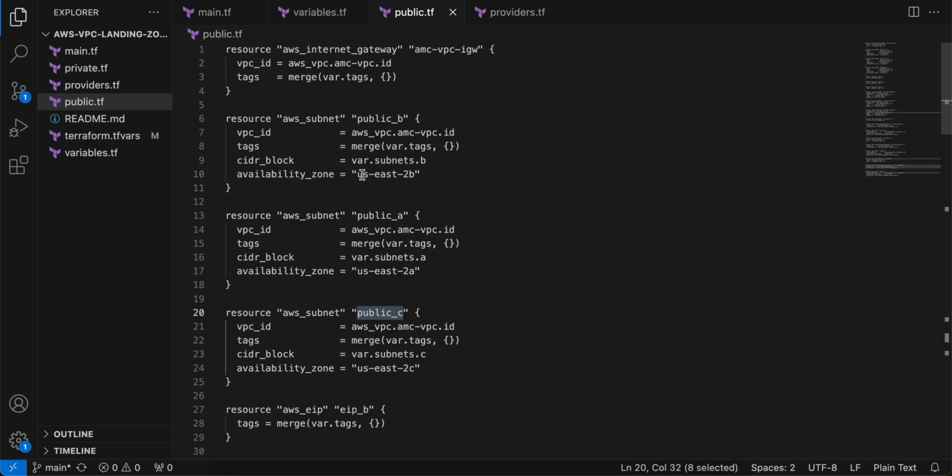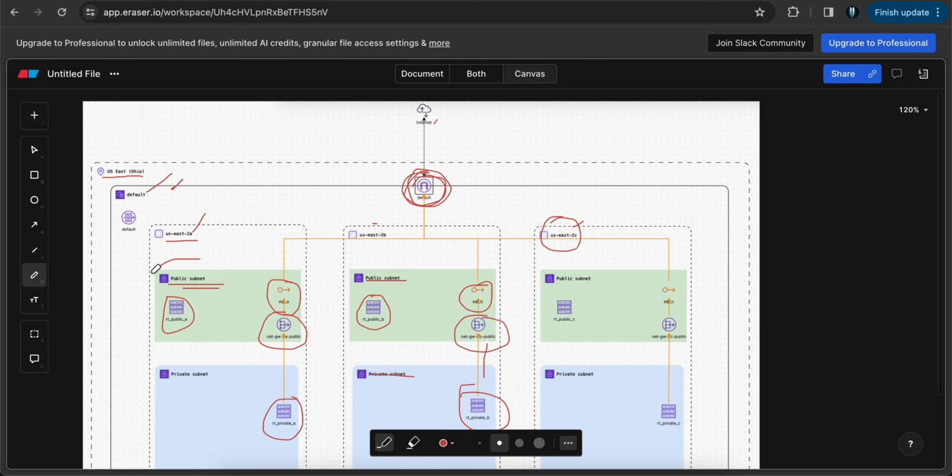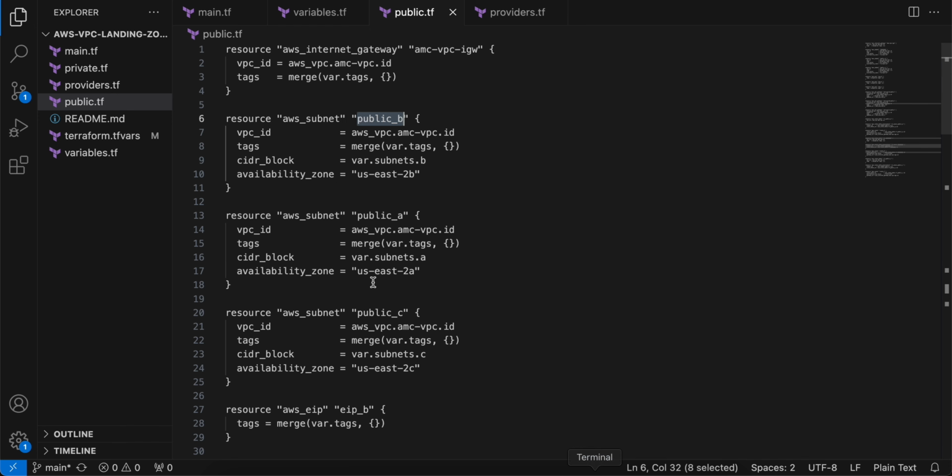So if you're wondering why I'm placing public B here instead of A, that doesn't matter at all. You can place wherever you want, right? So for example, let me go back to the diagram. Let's call this public A, this public B, and this public C. So this is what I'm doing here.